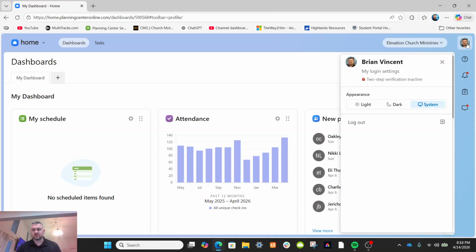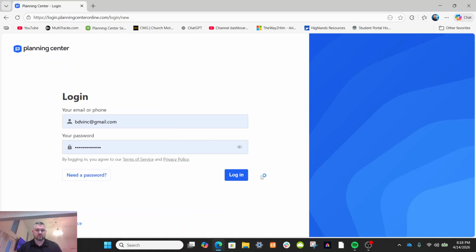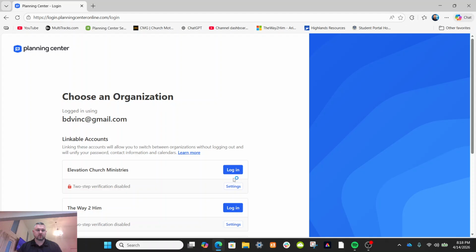Mine was already logged in, so I'll log out and that way it'll come up and show you. This is what the login screen will look like. In my case, I already have my email and password saved in here. Anybody that goes in here has to put their email and password in, and then it will allow you to log into the system. Once you do that, you click on the login.